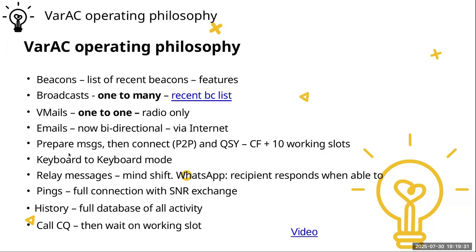I think something that new users often have an issue with is that they first connect and then want to create the message. However, it's better to first create your email and then connect to the station. So prepare your message beforehand and then connect to the station. And this is where VARA and VarAC have a different philosophy of use: with each connection, you establish a connection on the calling frequency, and then the moment you've established that connection, you move off onto one of 10 working slots, and we'll look at that in more detail later on.